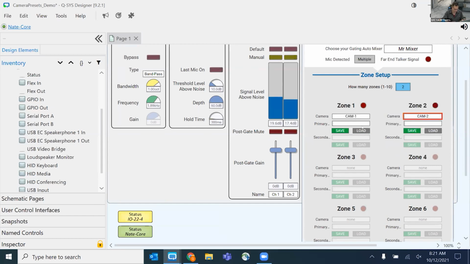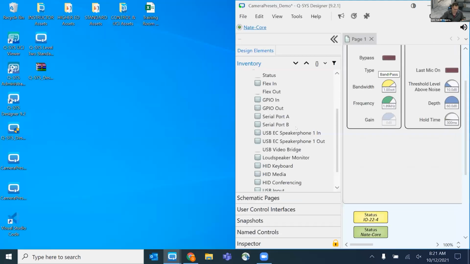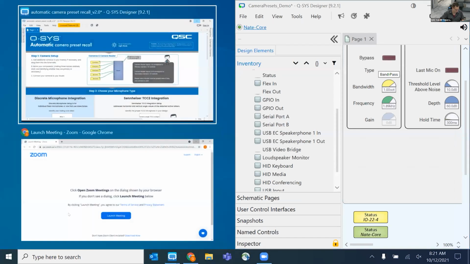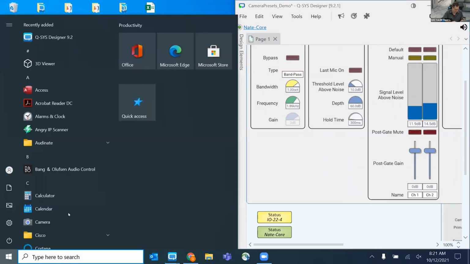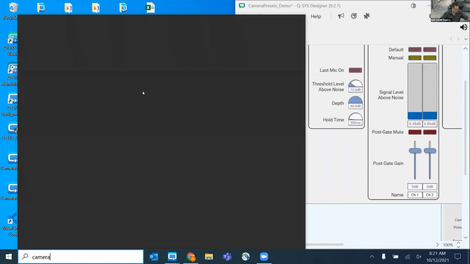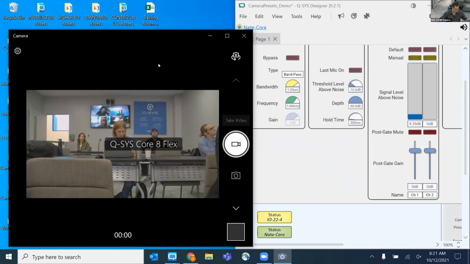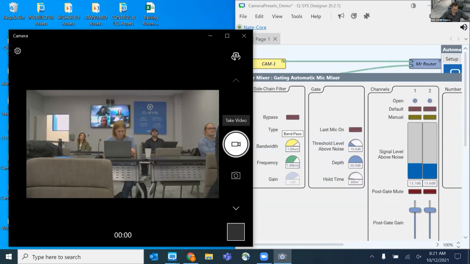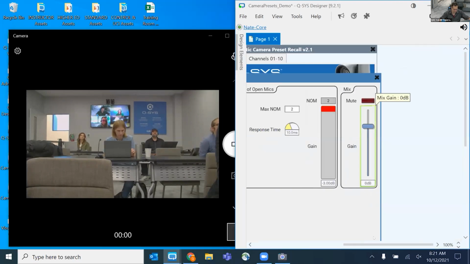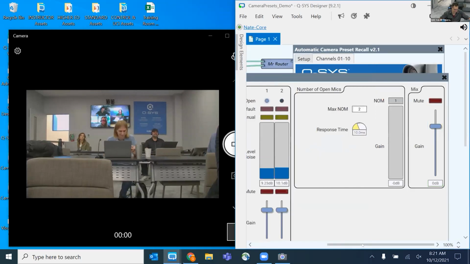I'm going to split this over to one half of the screen, and I'm going to pull up my Windows camera app so you can see the stream coming in from my core. There it is. So let's say I just wanted to get rid of Zoom, which is in my way. Oh no, I'm so loud. Stand by. I accidentally unmuted myself when I did that.